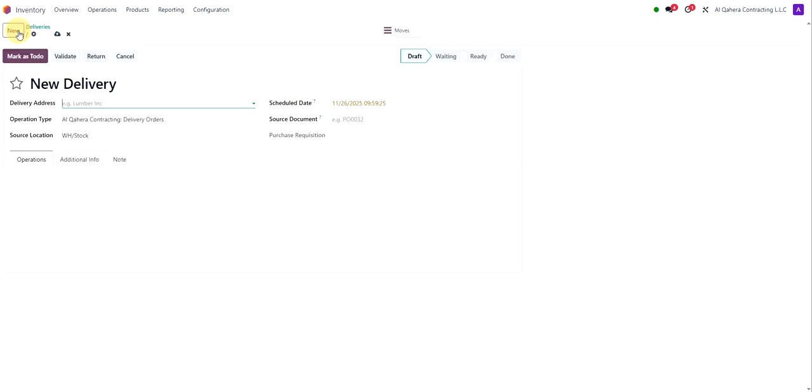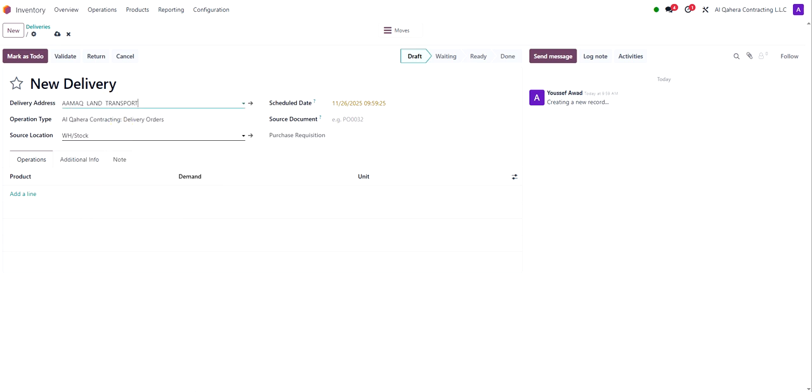But for example, let's say we click on the new button. So the delivery address is, for example, this is our delivery address, and the operation type is already selected. It's a contracting company with the delivery orders. What is our store location? It's WH stock. As I mentioned before, all of our stocks are available in the WH stock. When it's a scheduled delivery time, with the source document, we can add it over here. And if it is part of the purchase requisition, it will show the purchase requisition over here.